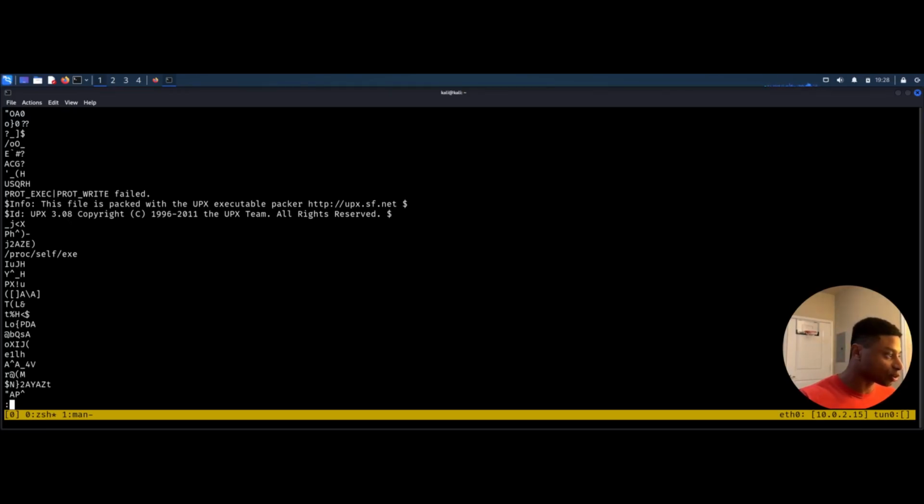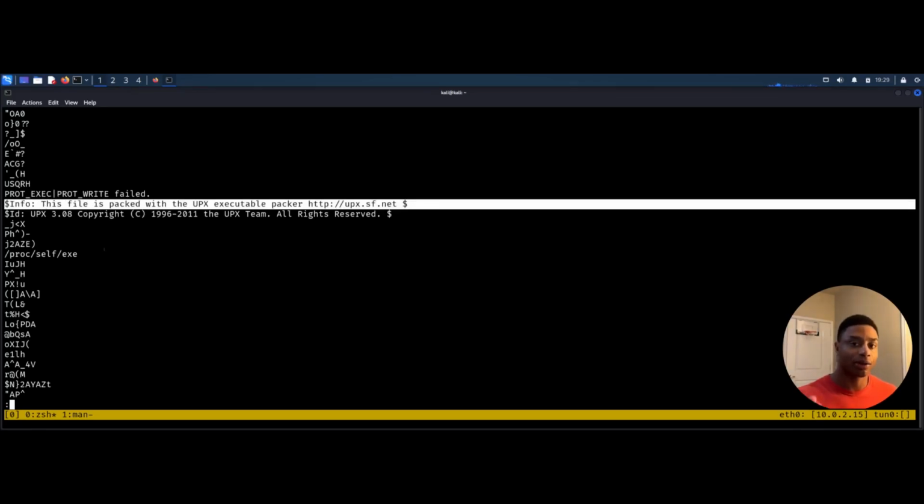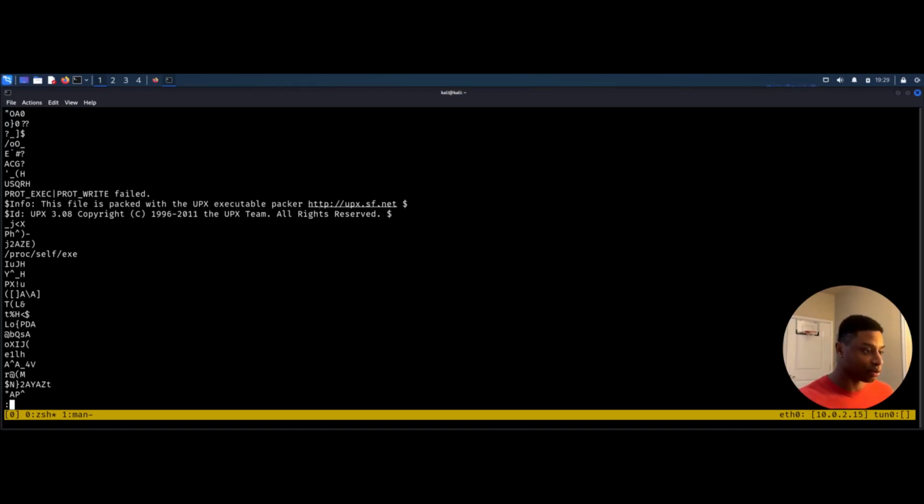So we see some function calls. We see protect, execute, protect, write, failed. So those are memory protections for permissions for executing and writing to this file. So something with that failed. What we're more curious about is this line right here. This file is packed with UPX, which we saw is the ultimate packer for executables. So it can compress your binary, make it smaller. And then they have the actual link to it, and you can control click if you wanted to visit this website.